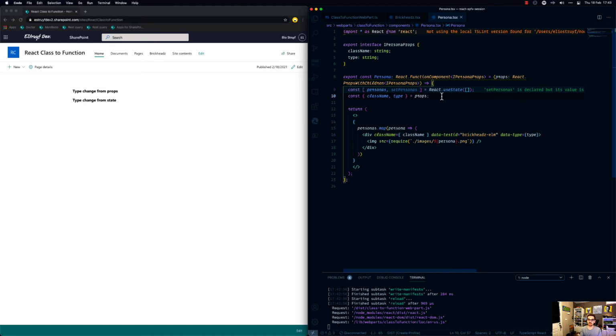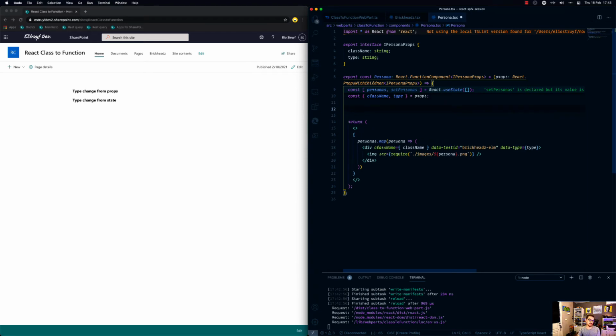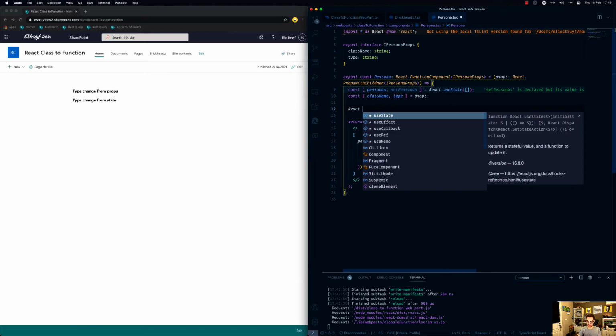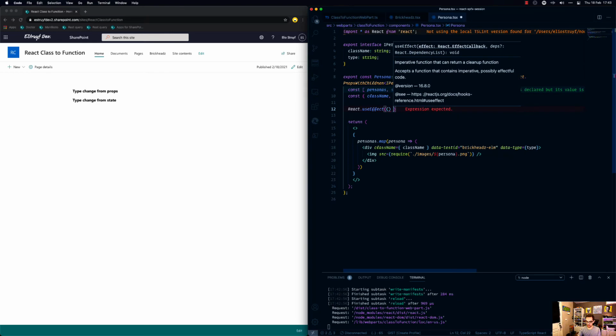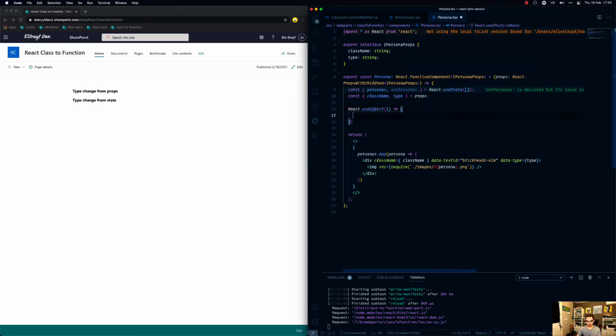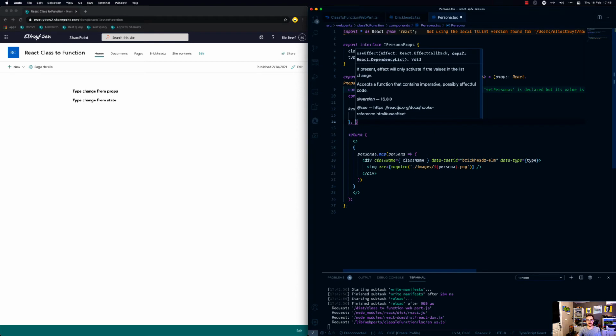Now, when we want to update this state, you need to have a side effect happening. And we are going to listen to the type. So every time the type is going to change, then we want to actually update the personas. And how to do that is via the useEffect. So in here, we are going to write useEffect, and useEffect requires a callback function. And then a second one is an array of dependencies to which it is going to listen.